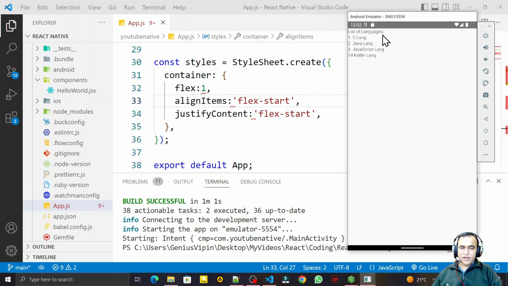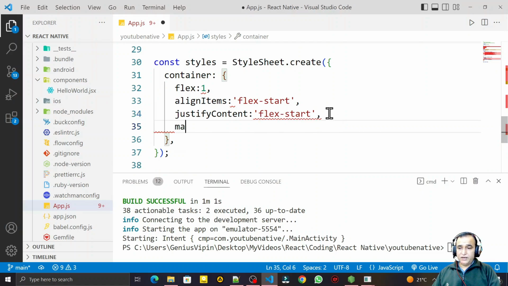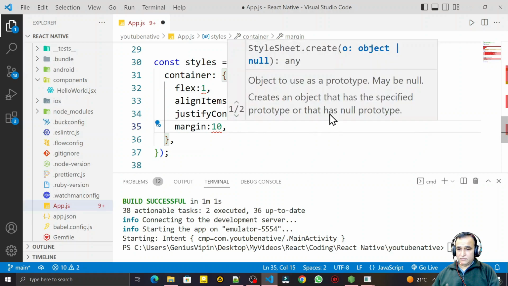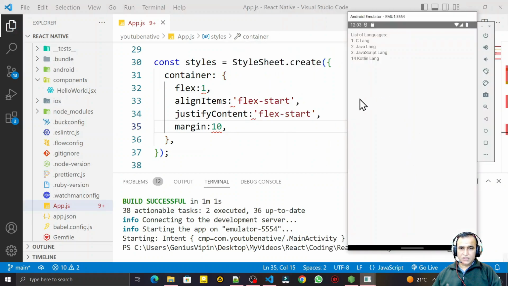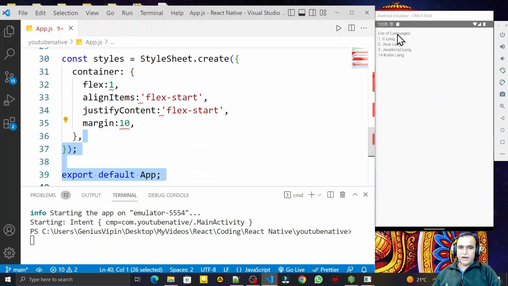Now you see we have a heading, so I want to set this as a heading, and I want to set some margin also. For that I say I need margin from all the sides to 10. Save this, and you will see that we have a margin also like this. I want to design the heading, style sheet for heading, so I create one more object.